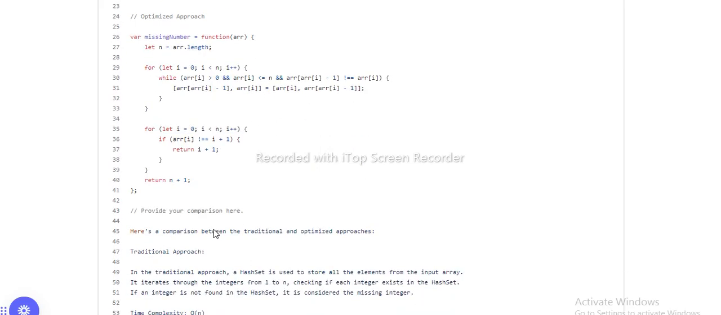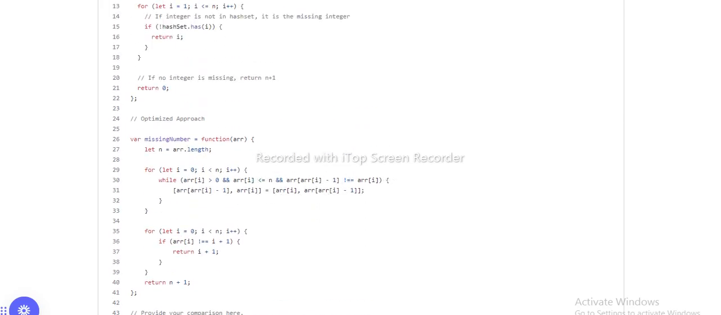So if we talk about the time complexity of the optimized approach, swapping is performed in O(n) time, and the second iteration to find the missing integer also takes O(n) time. So the overall time complexity is linear, O(n), and the space complexity of the optimized approach is constant. Why constant? Because the optimized approach operates on the input array in place.